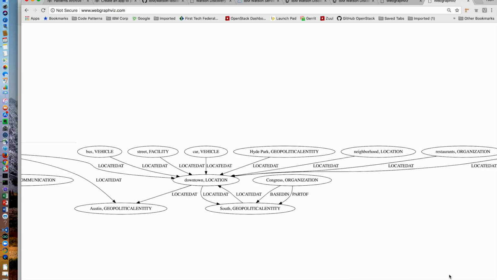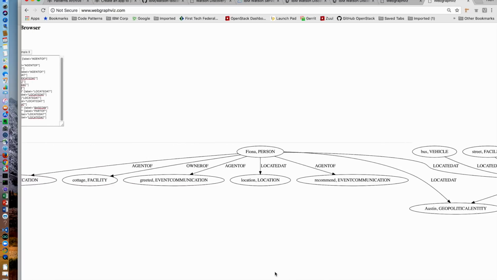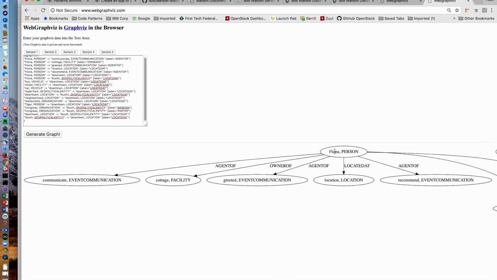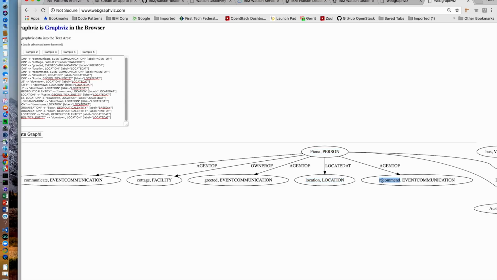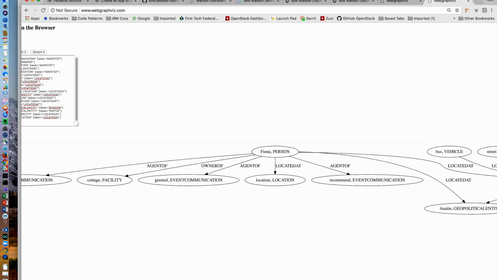Let's go through this a little bit and take a look at what it actually is. Of course, we have Fiona at the very beginning here. Now, Fiona is located at location. Of course, that's just a co-reference to another entity. She's the agent of recommend. And she's the owner of a cottage, so you can see Fiona, owner of cottage. There's another feature in Discovery that allows you to find evidence for these, but we're not going to be covering that in this video.